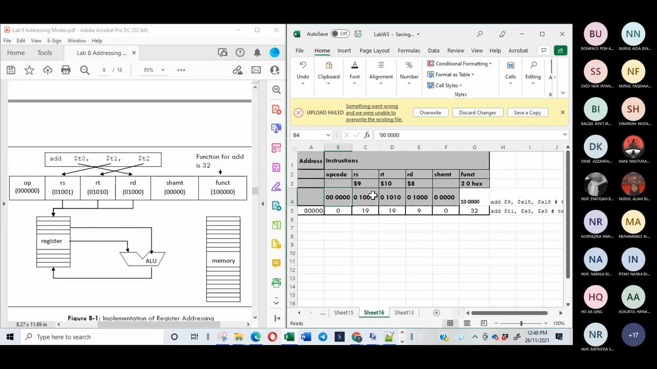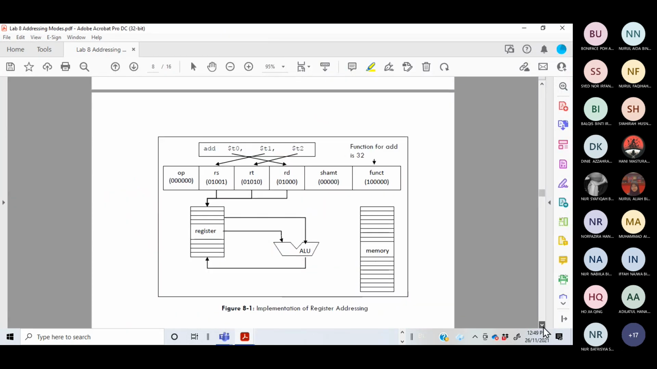This is a popular question asked in your exam. Are you clear, class? What about the opcode? Don't forget the opcode. Opcode for register type is 0, right? Yes. That's why we have 0 here. So everybody clear to answer this type of question? Yes. Very good. So we can go very fast. Now we move on to the following one.